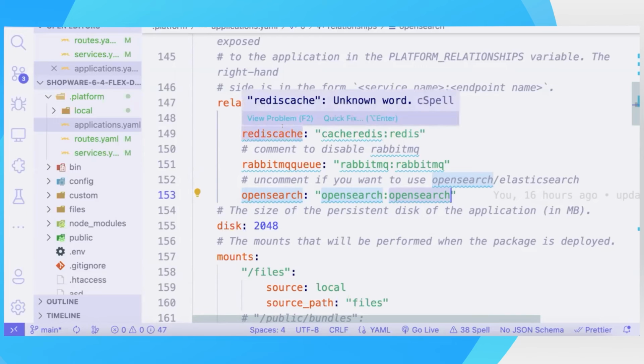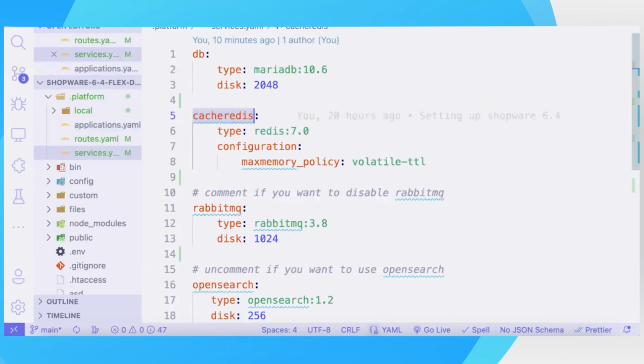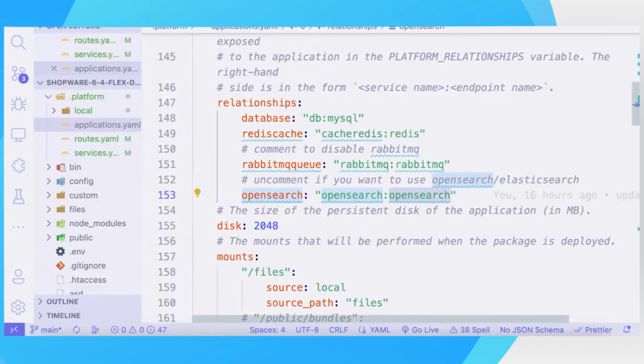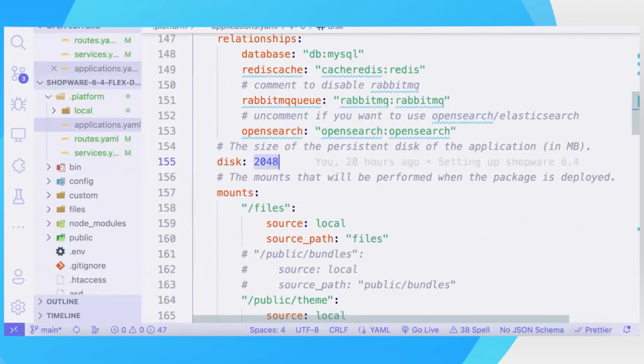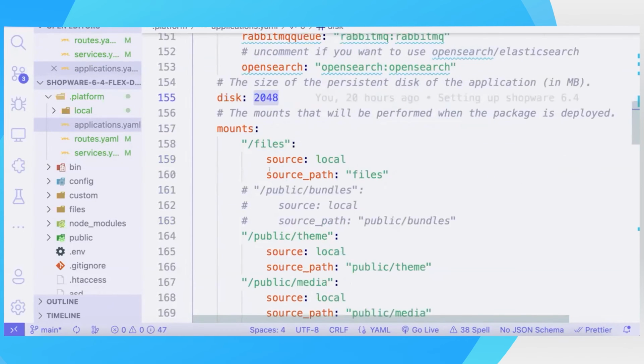Now, the next thing that I would like to discuss is disk. Remember, for services.yaml, we mentioned that you can allocate a certain amount of disk space for each of these services. Similarly, for your application container, you can use the disk keyword in order to allocate a certain amount of disk storage space to this application. So this is the size of the persistent disk for your application container.